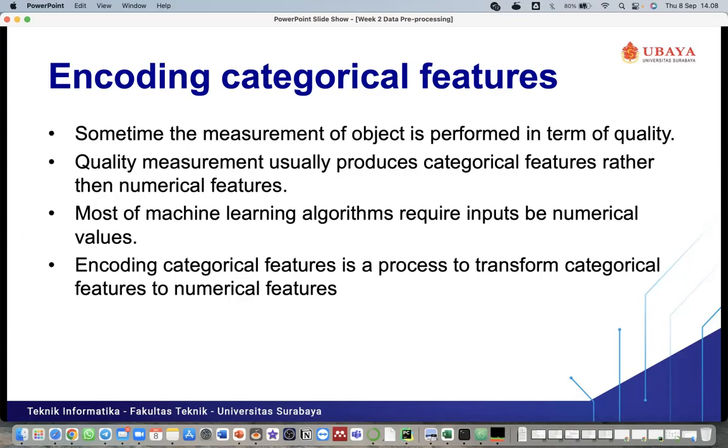So the features that we can predict, the variation from our features, are like good, bad, or enough, or A, B, C, D, E, and something like that. Then we need to encode those categorical features to a new form. What kind of new form do we want to encode to?